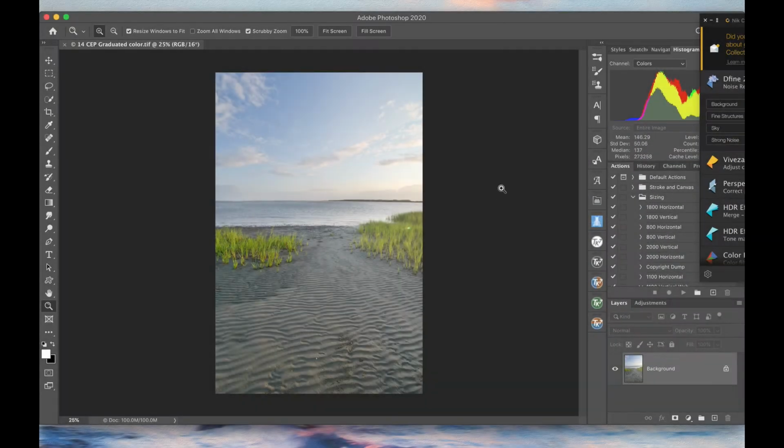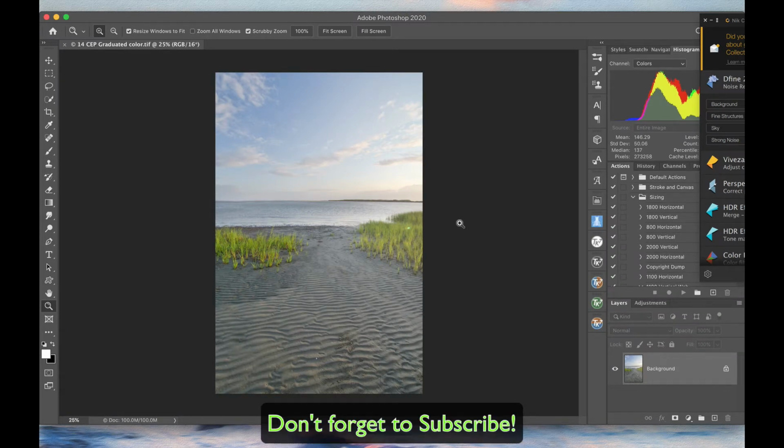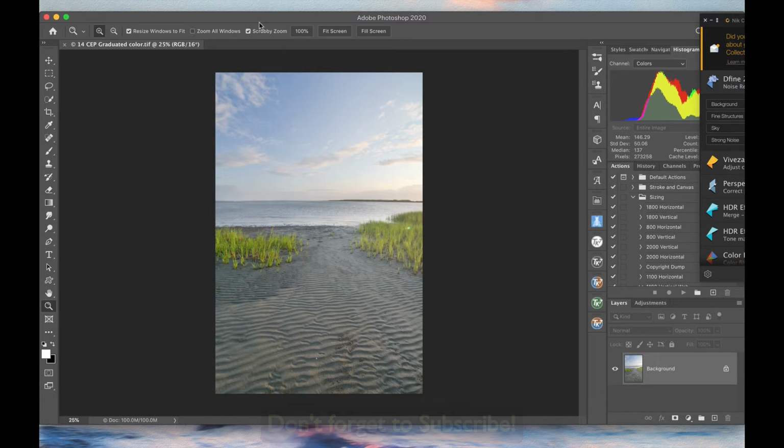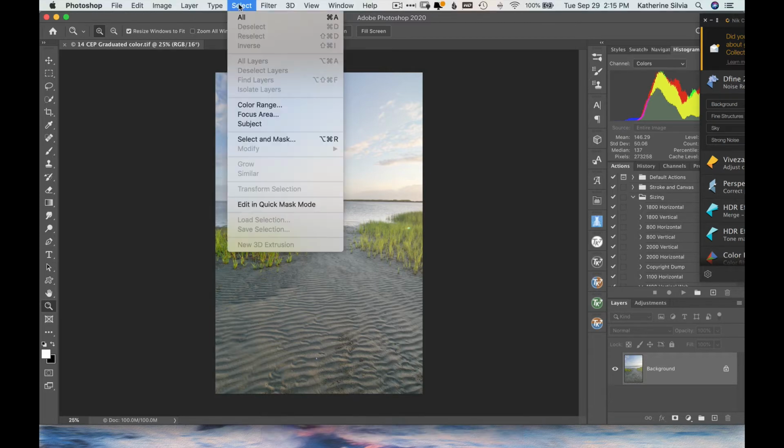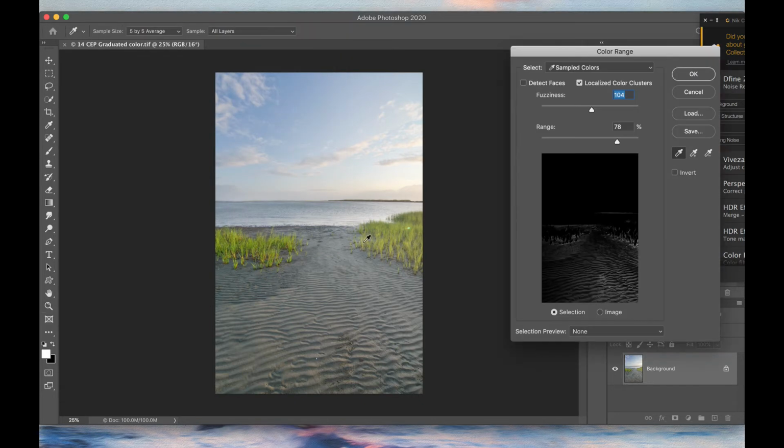Everyone, just wanted to show you a real quick overview of the color range tool in Photoshop. If you've never used it, it is something that is super handy. So I'm going to come up to select color range, and if you want to create a selection of something that is of a particular color or similar color within Photoshop, this is the tool to use.